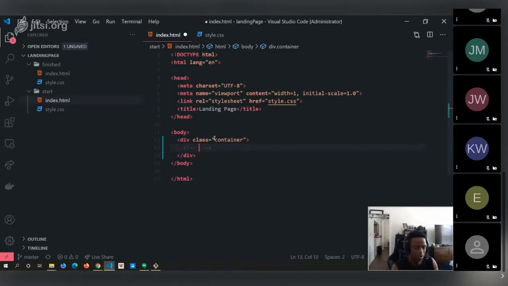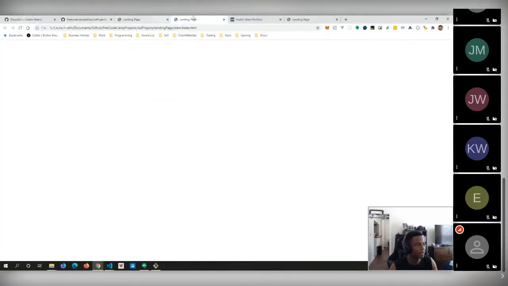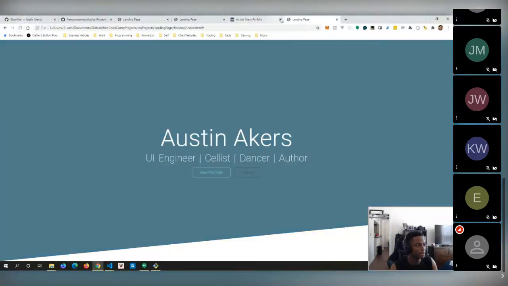The next thing that we want to do, and I'm going to just lay this out, is we want to have a title. Then after that we're going to want to have a subtitle. And under the subtitle, we want to have kind of what we saw before on this landing page. We want to have 2 buttons, one that says View Portfolio and one that just takes us to our GitHub.